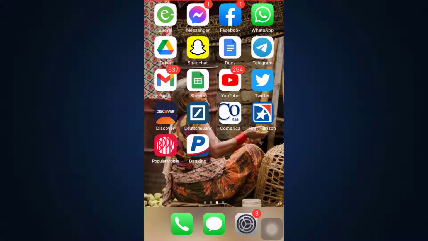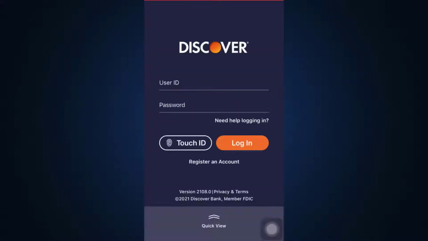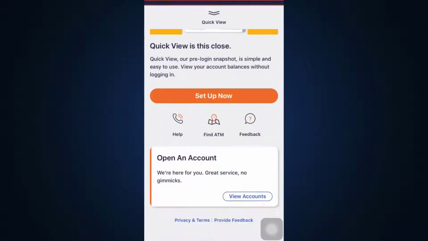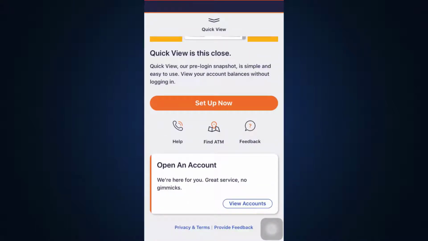After that, open it up. When you open it up, you will land on an interface like this where you'll be asked to enter your user ID and your password in order to log into your account. But since you're trying to apply for a certain loan, tap on the quick view option. You can just swipe it up and then tap on view accounts option below the open an account.